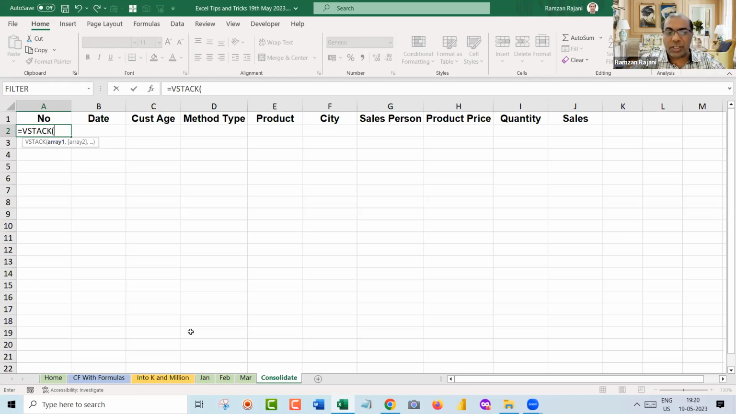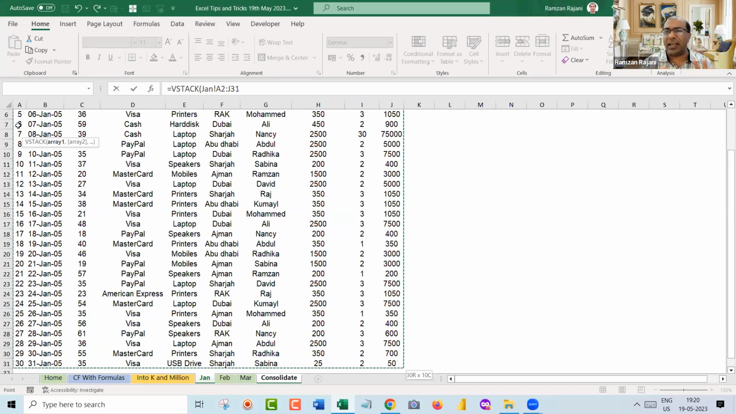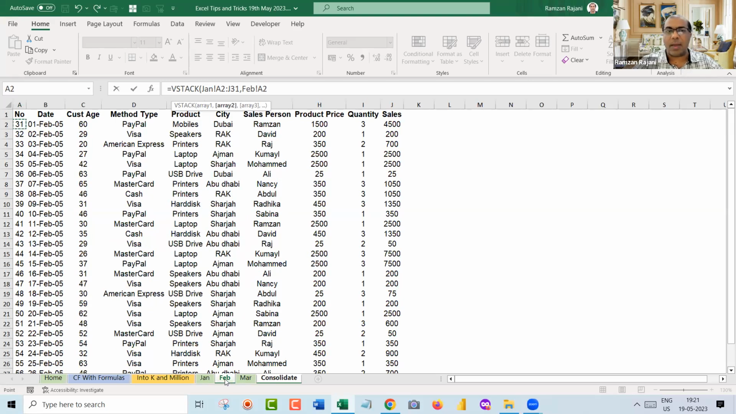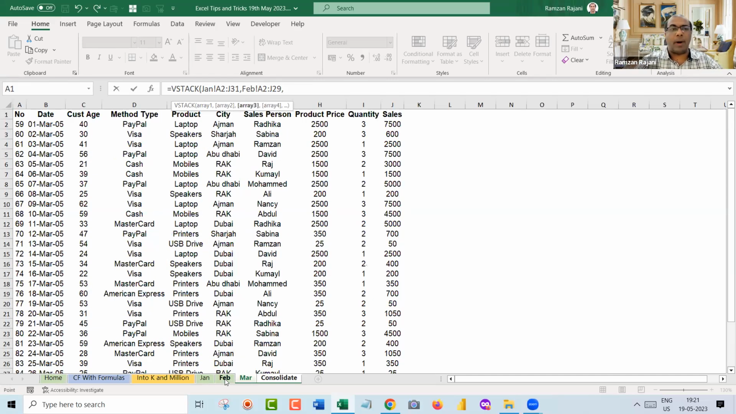So I go to the Jan sheet and I come on row number 1 and I say Control Shift Right, Control Shift Down. I selected this data. You know how to select the data? Simple. Again, I come on the top and I put a comma. And then I say Excel, I want to combine Feb also. I go to the Feb sheet and again I select the data without the heading. Don't select the heading. Comma.